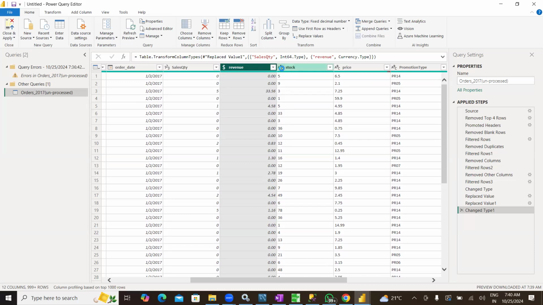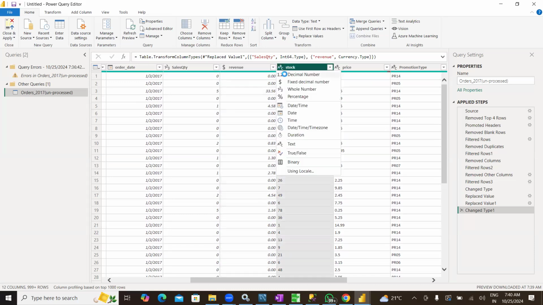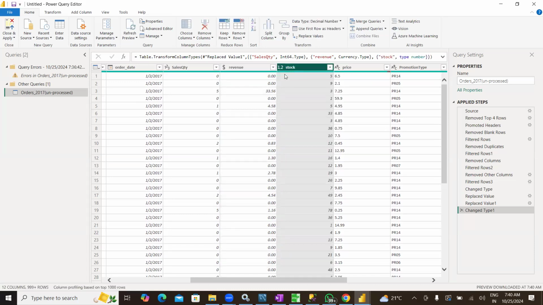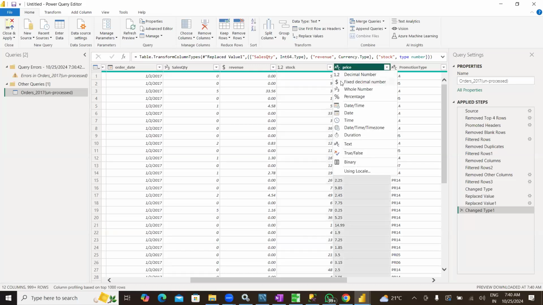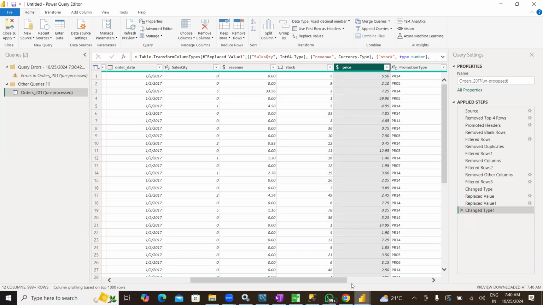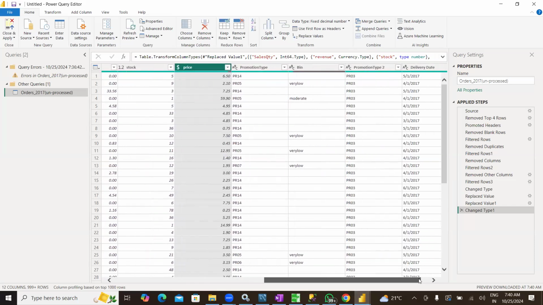Now, next thing what I'll do is stock. I'll make it again the decimal number. Stock is a decimal. And then the price, I'll make it fixed decimal. Okay. So I again get the dollar sign.